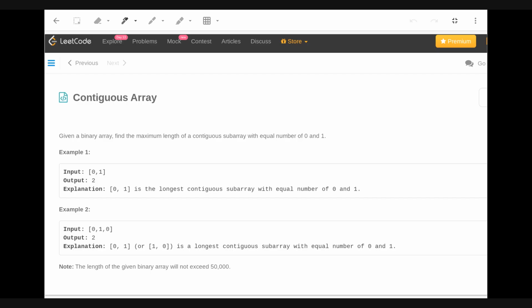Hey guys, today is day 13 of the Leetcode challenge, and today's question is: given a binary array, find the maximum length of a contiguous subarray with an equal number of zeros and ones. Here, the example given is an array of two elements, 0 and 1.